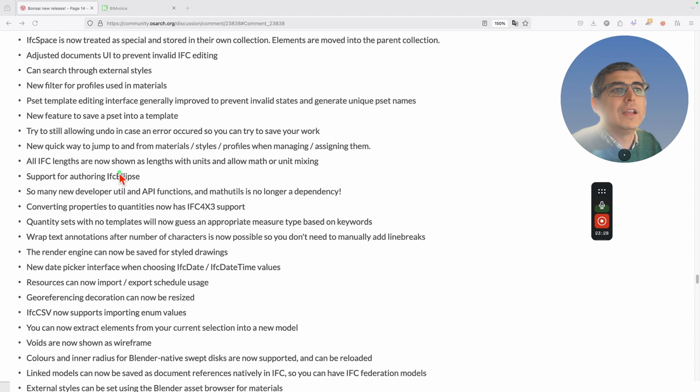All IFC lengths are now shown as lengths with units and allow math or unit mixing. Support for authoring IFC ellipse. So many new developer util and API functions and math utils is no longer a dependency. Converting properties to quantities now has IFC 4x3 support. Great! Quantity sets with no templates will now guess an appropriate measure type based on keywords. Wrap text annotation after number of characters is now possible, so you don't need to manually add line breaks.